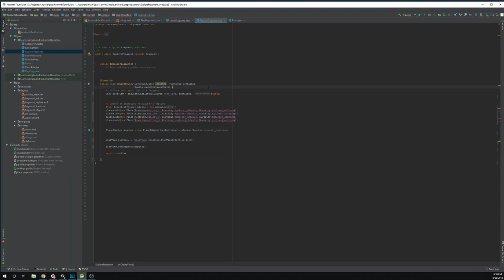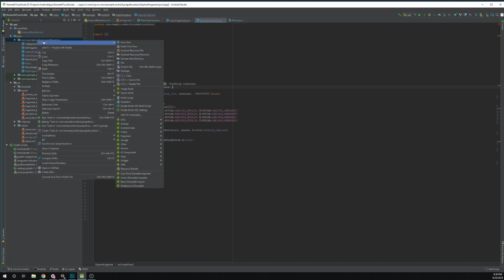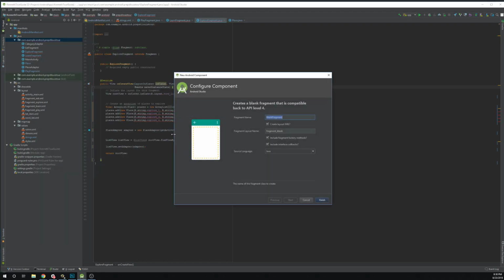Let's see. What other shortcuts can I think of while I'm here? Making a new fragment. I don't know how you're doing it, but the best way to do it is to right click, new, go down here to fragment, and then you've got blank, list, button, blah, blah, blah. Just choose blank.